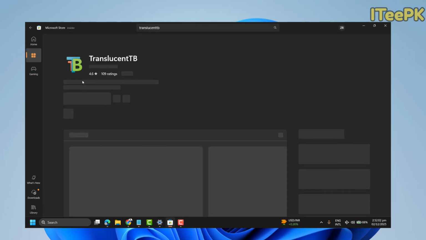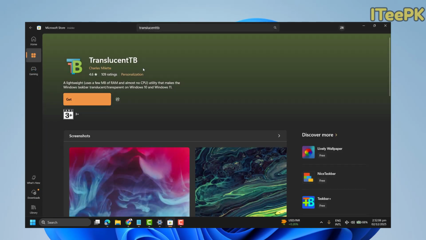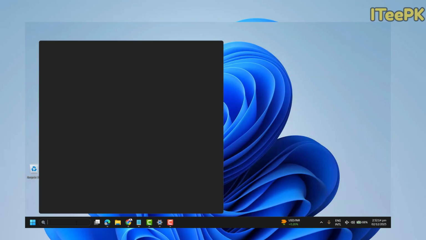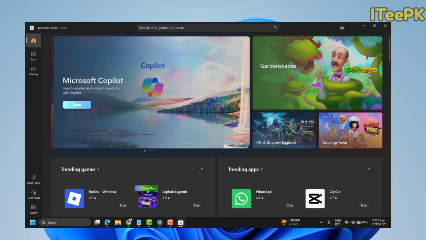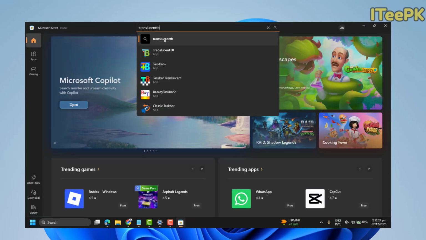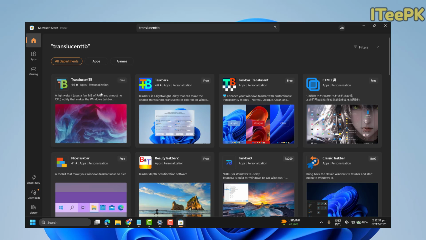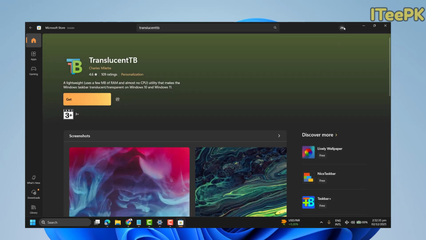To get a fully transparent, crystal clear taskbar, you need a small tool called TranslucentTB. This is the official and free app that needs to be downloaded from Microsoft Store. Just go ahead, open up Microsoft Store and search for TranslucentTB. Just make sure you're logged in with your Microsoft account in Microsoft Store. Now just go ahead, click Get and install this app on your PC.